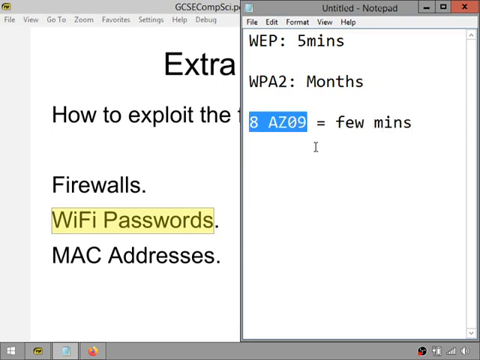So there are definitely, WPA2 isn't something you can normally crack, but if somebody hasn't changed the default password on their router, then the chances are you could crack into it.